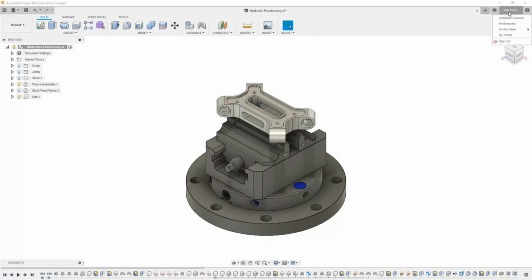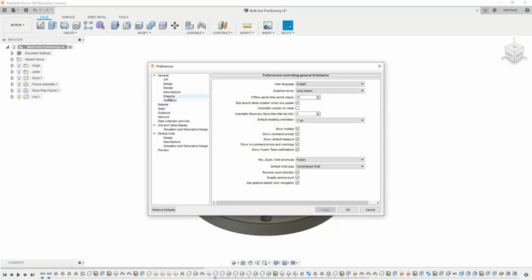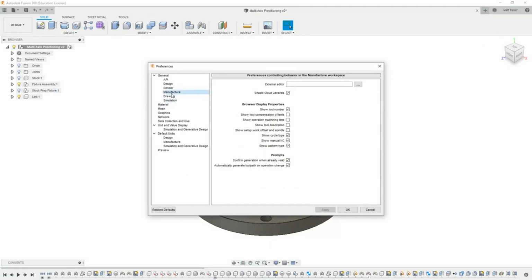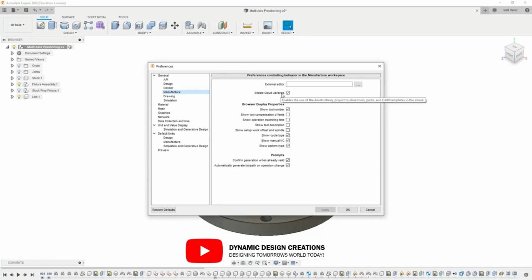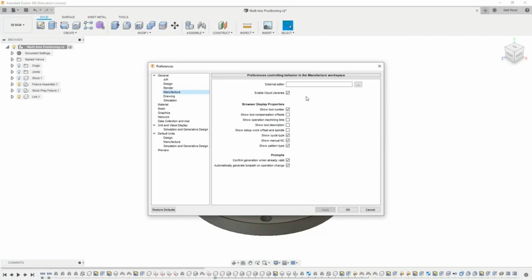So first thing we want to do is navigate to your name dropdown and preferences, and navigate to the general manufacturer section. Inside of here, we want to make sure that we enable cloud libraries. What this does is it allows you to create and store tools in the cloud, which means that if you log into Fusion 360 from another computer, then you'll be able to see those tool libraries at any point. If we save them locally, they'll only be on the machine you're currently working at.